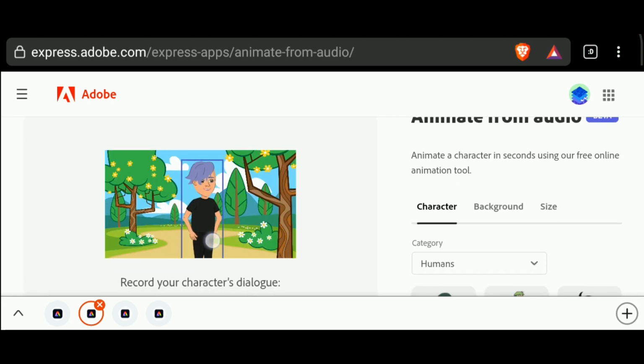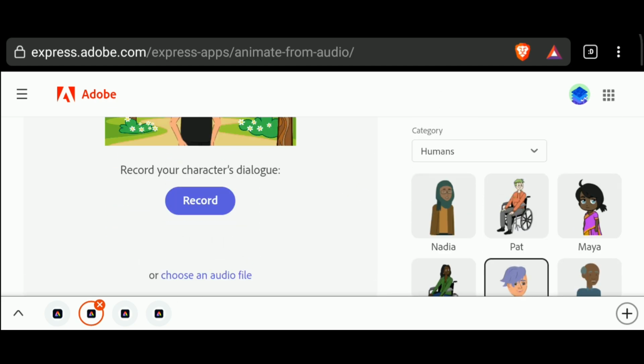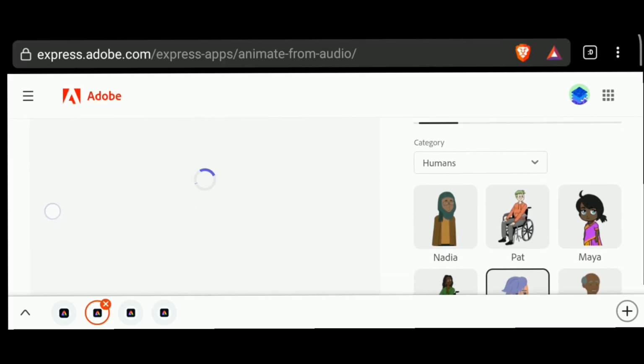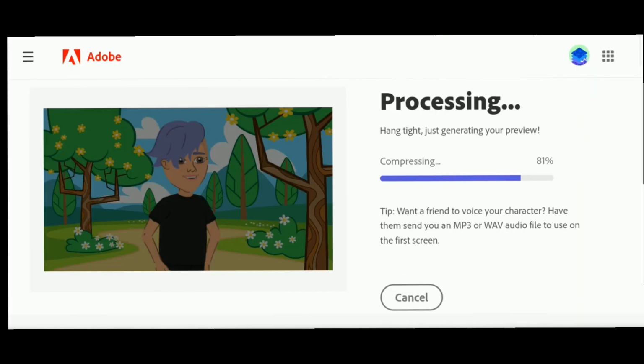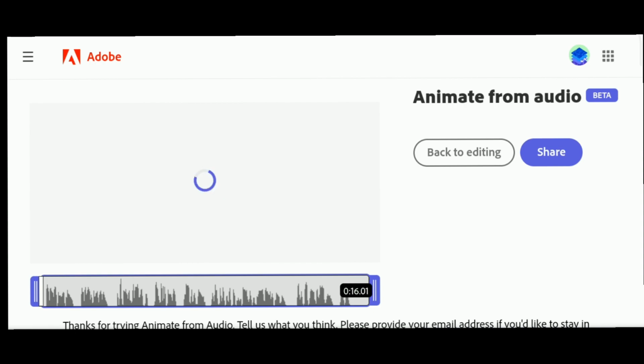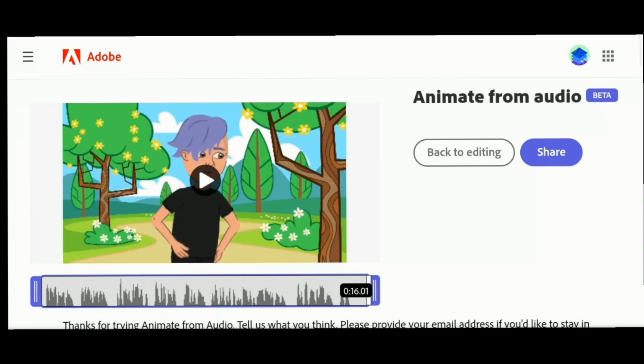Once you're ready, it's super easy. Just click on the record button or choose the audio file you created earlier. That's it. In just a moment, Adobe will let us preview the video. And here it is. Let's go ahead and check it out.